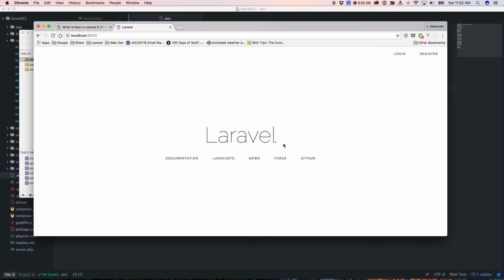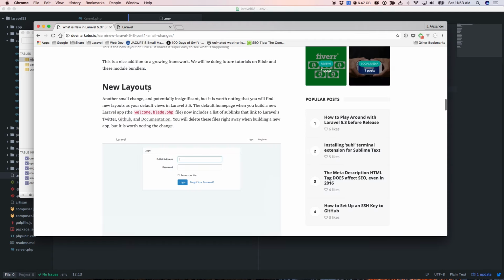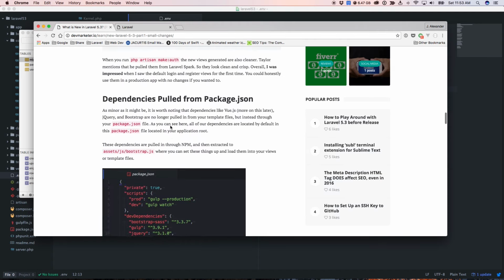So it's a little bit cleaner, looks nicer. You've got links straight to the documentation, to things like GitHub and things like that. And then also you can see up here, you've got your default login and register. When you click this, this is the new look of the authentication scaffold. So this is what it looks like, nice and clean. I think it looks great. I think it's definitely a good starting point for a lot of people, and it gets you up and running with something that looks great right out of the box. So that's awesome. That's the new layouts that come with Laravel, which is awesome.